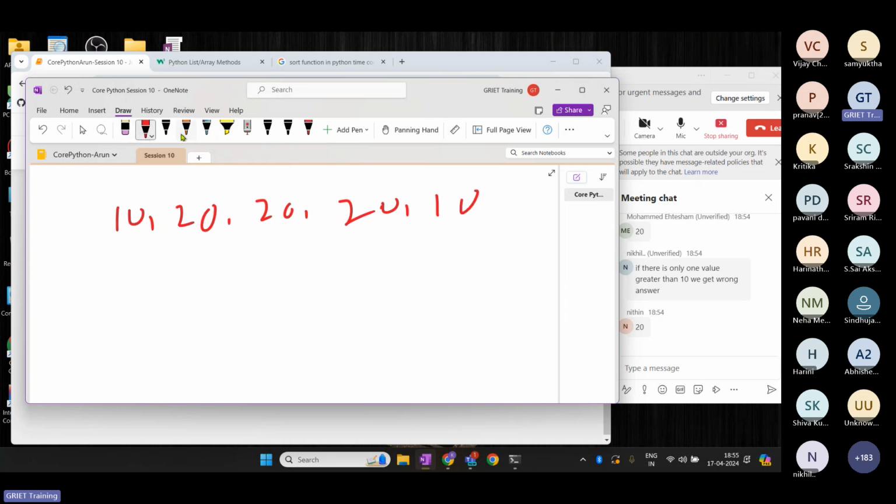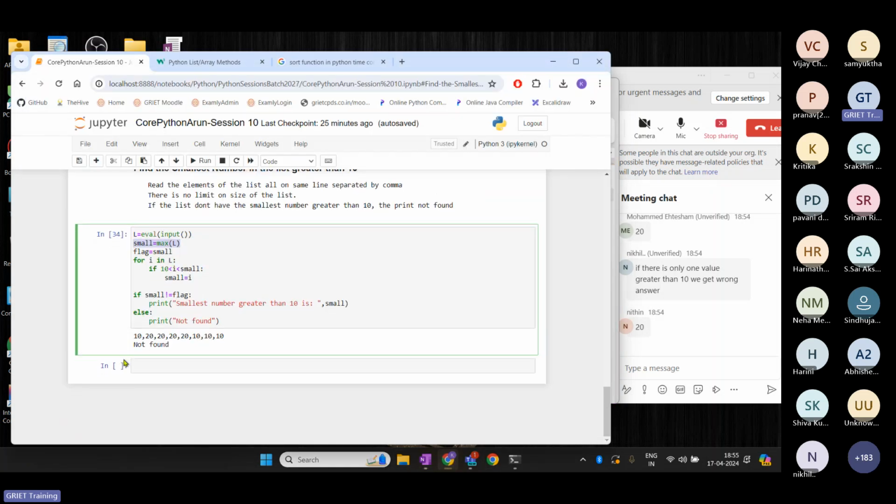So first thing we will do is we'll find the maximum element from the list. So what is our maximum element? 20. Now we are trying to look for, is there any other element which is greater than 10 and less than 20? So in this case, there is no element which is greater than 10 and less than 20. That means the 20 itself is the next available smallest number greater than 10. But instead of printing this 20 as the output, we are getting not found with this solution, right?